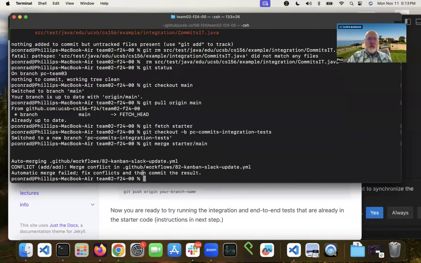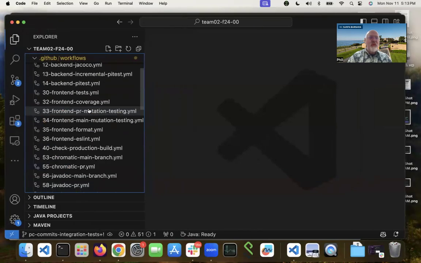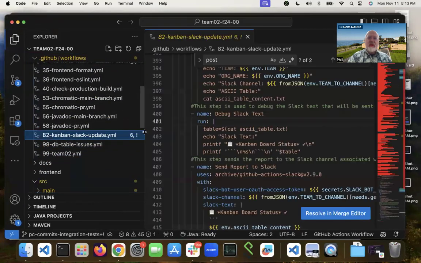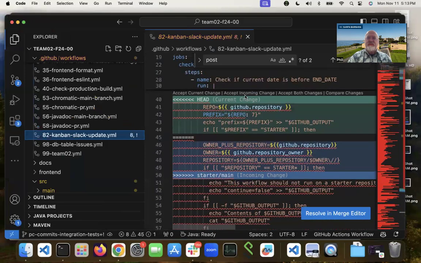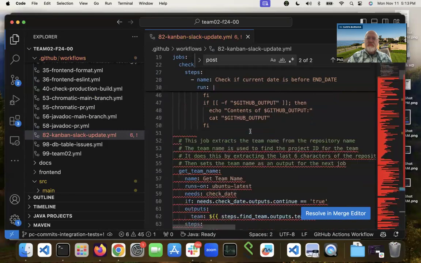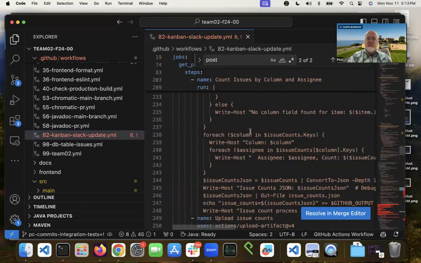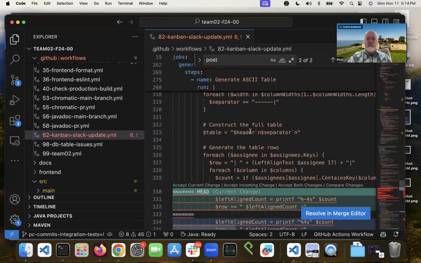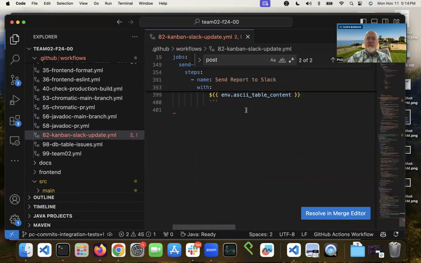You can see there's a merge conflict here. I don't think you're going to run into this particular merge conflict, but just in case you do, let's show it. This merge conflict has to do with workflow 82, and in each case, we're going to take the incoming code. So we're going to accept the incoming change, accept the incoming change, and accept further down here. Is there any more? There's one more. Yes, we're going to accept the incoming change.